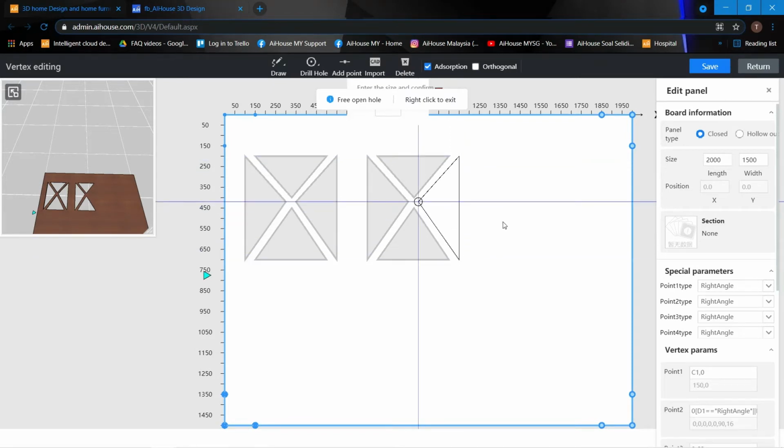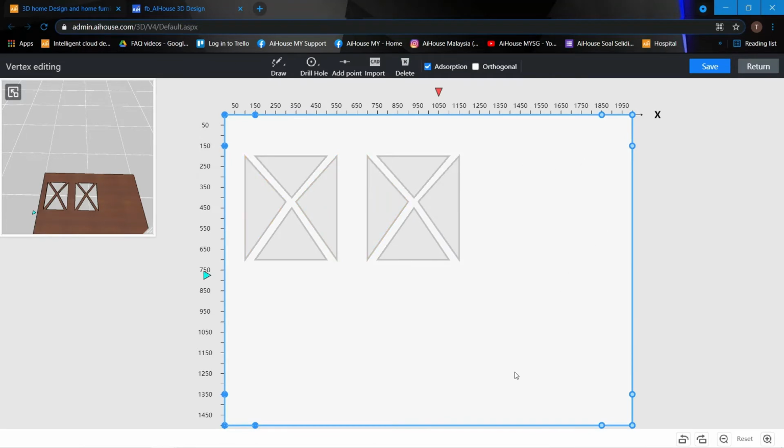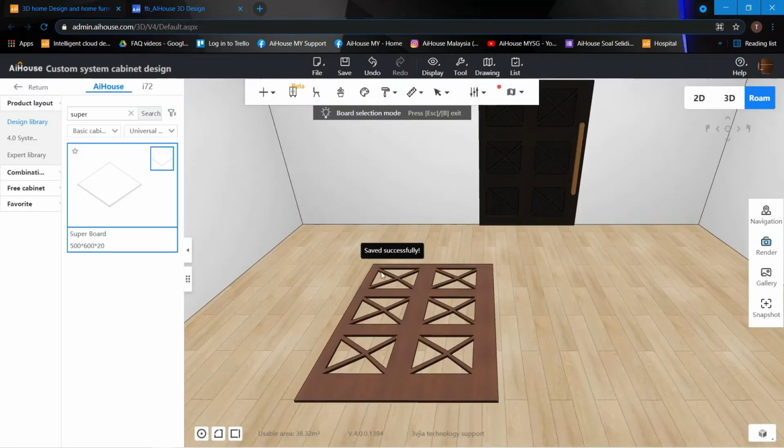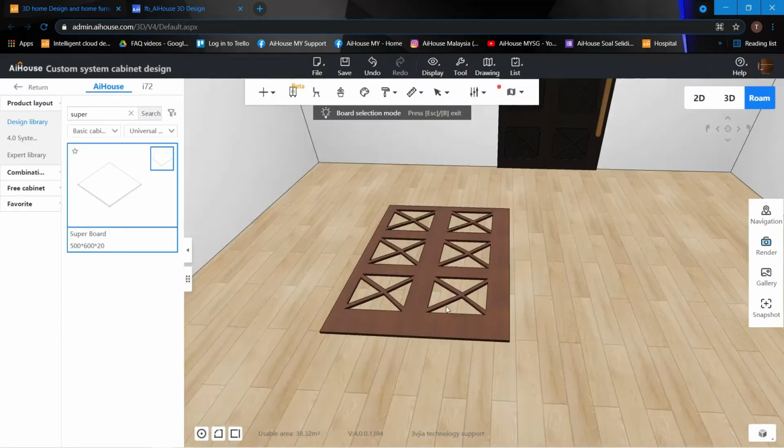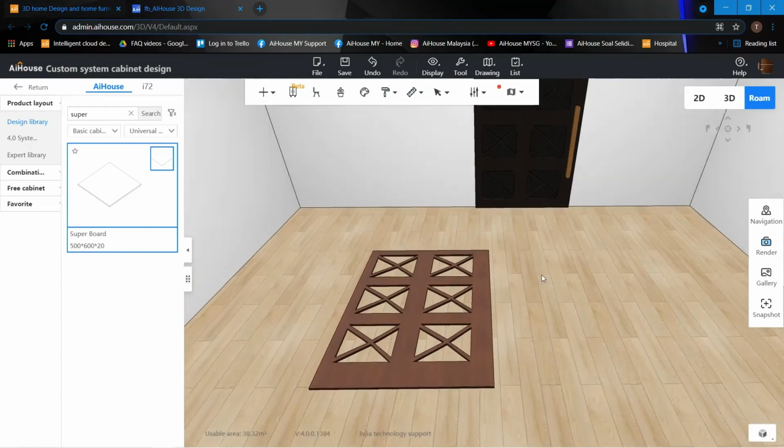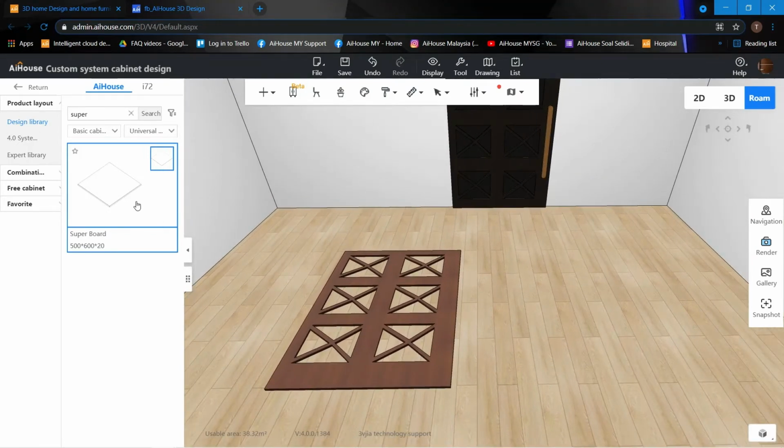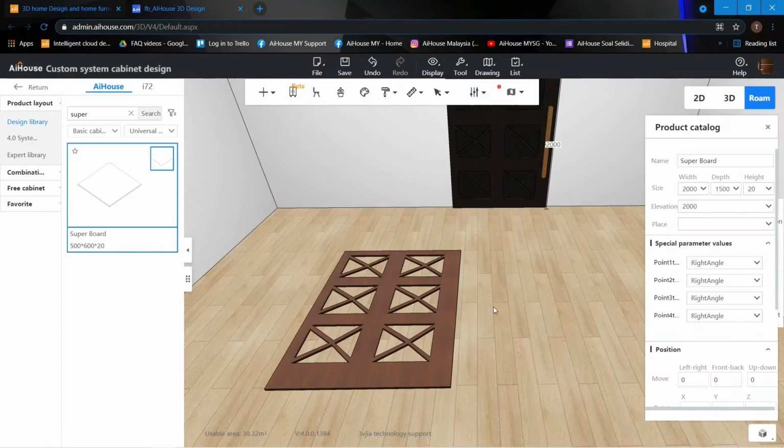Two of them are done, so continue drawing until you get 6 of them. Once you're done, you may click on save. Once you're done with all 6 of them, it would look something like that. Next thing we want to do is drag another superboard out. Just stick it side by side.